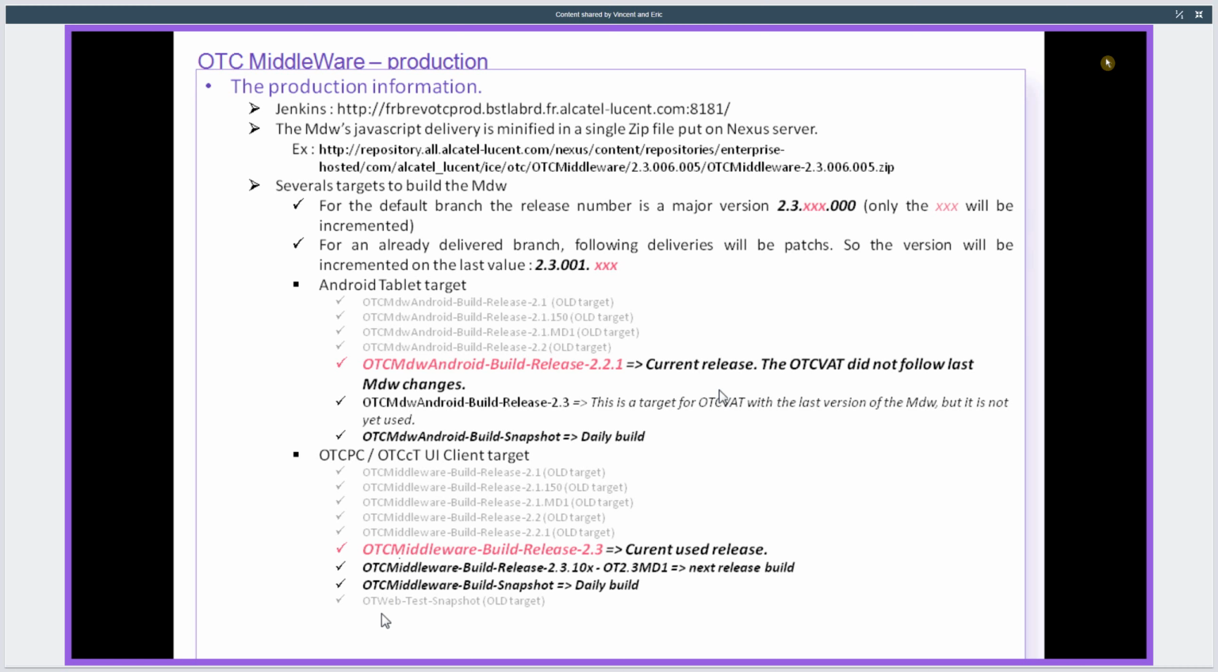Just to know, the OT web test snapshot was used to pass the unit test, but as they are not correct anymore, it is not used anymore. Also, last delivery is for OTC Web.